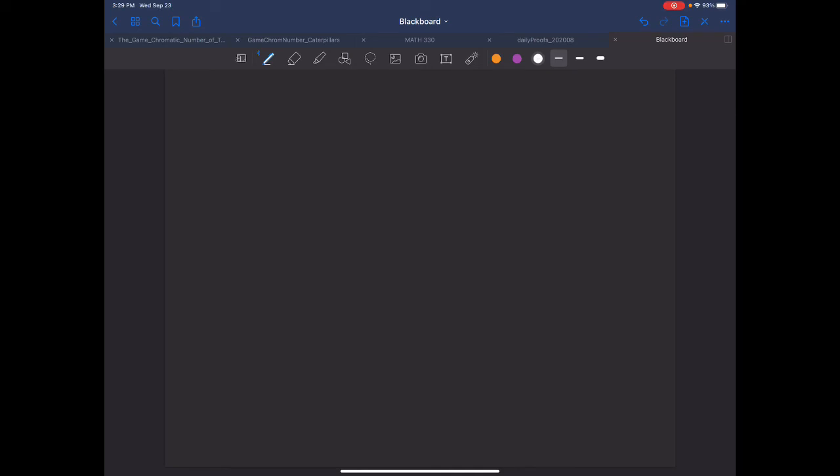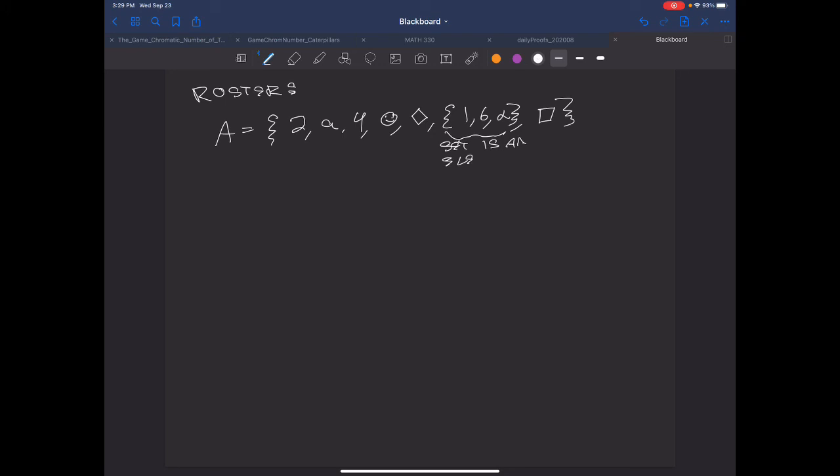There are two ways. All right, first is the roster notation. We simply write out the elements. All right, A could be the set that contains 2, 4, smiley face, diamond. The set that contains 1, 6, and alpha, and square. All right, so note, here a set is also an element. All right, it's possible for sets to be elements.